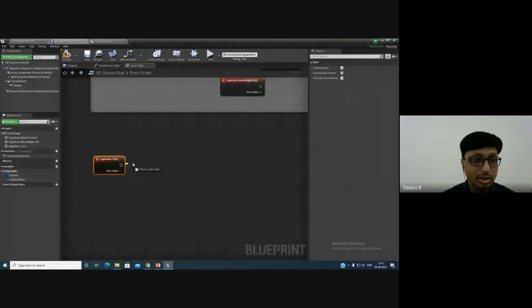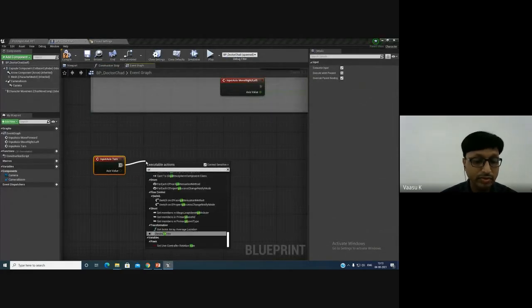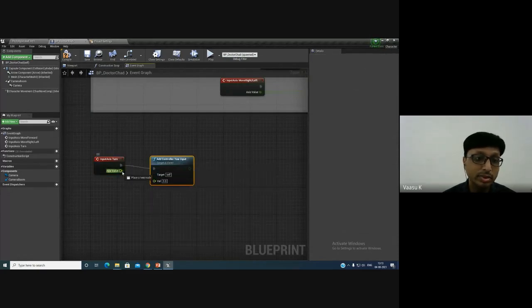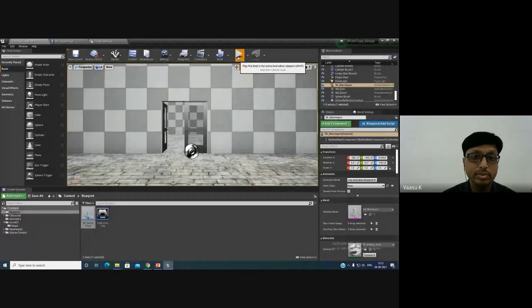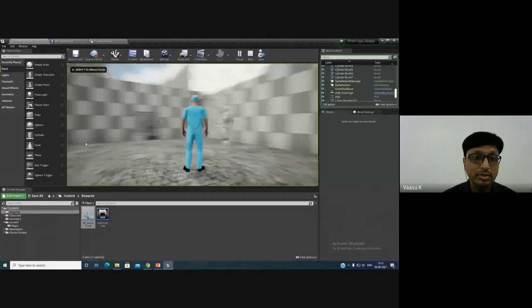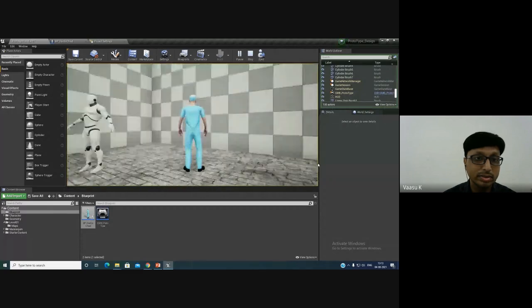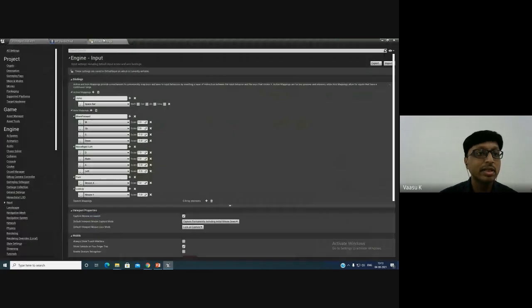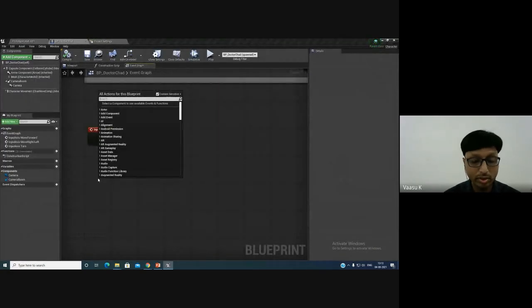So let's connect that. Find the add controller yaw input and connect that. So compile and save and play. There you can see our character rotation. You can see it around the world, right? That's interesting. Okay. So next, we have the look up.